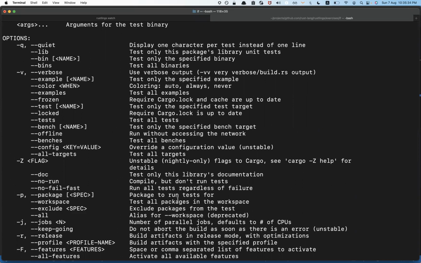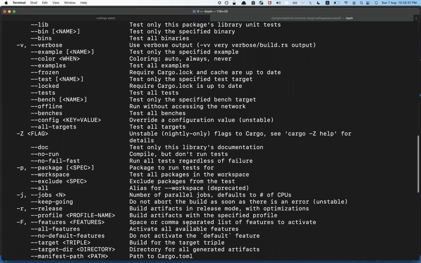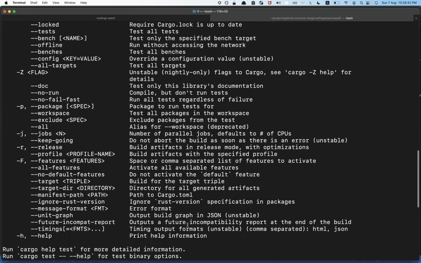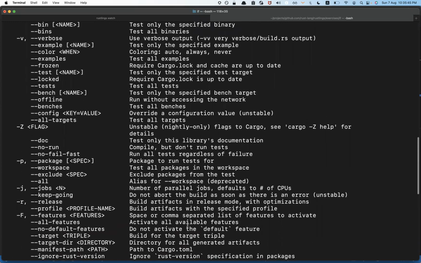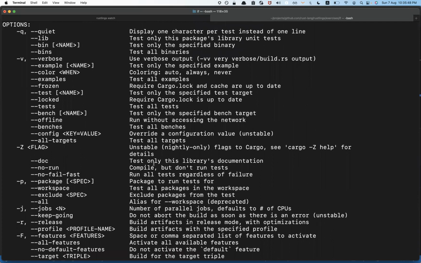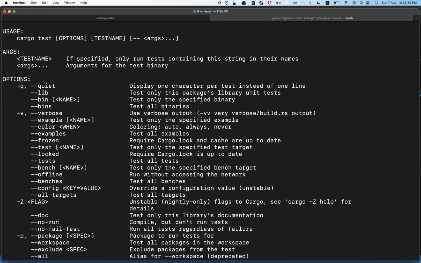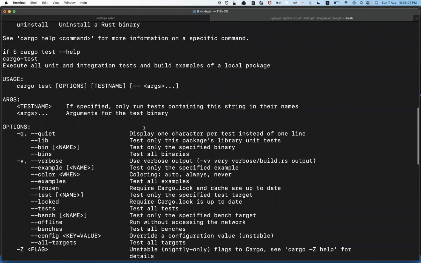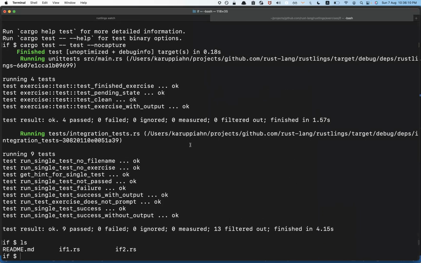Doc, test only the specified documentation, release, build artifacts in the release mode, build artifacts in the specified profile, manifest, unit graph, okay. All targets, untestable and okay. Test all tests, okay. Interesting. I can't mention the file name. Huh? Test one is cool. Let me try out quiet. Display only one character per test instead. This okay. How about quiet?